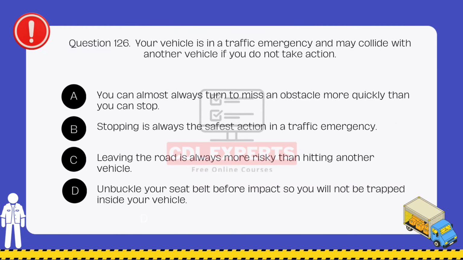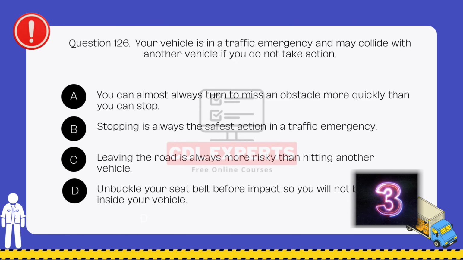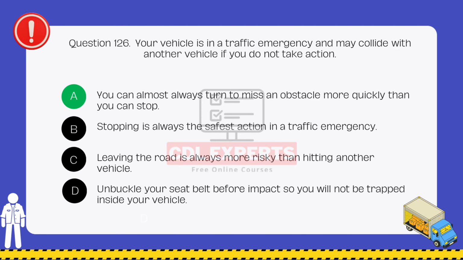Your vehicle is in a traffic emergency and may collide with another vehicle if you do not take action. You can almost always turn to miss an obstacle more quickly than you can stop. Stopping is always the safest action in a traffic emergency. Leaving the road is always more risky than hitting another vehicle. Unbuckle your seatbelt before impact so you will not be trapped inside your vehicle. The correct option is A.